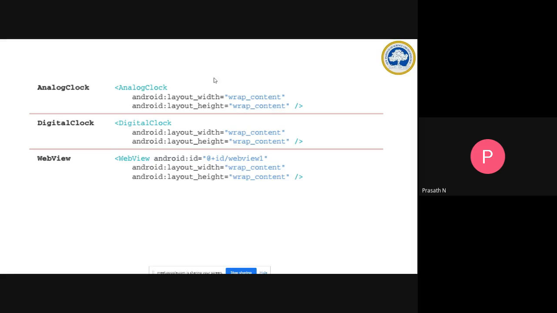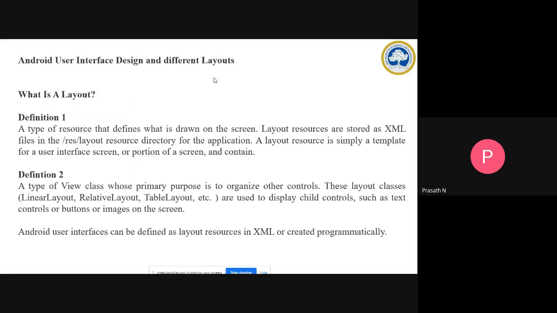All these are the different views which are available. Not only restricted to this, there are many views. Since our syllabus is restricted to only this, I am stopping up to this part. Since our syllabus is very much restricted to these three or four kinds of categories, I'm stopping up to this. So any doubt in this so far? If you say any doubt, we'll discuss, and if no doubt, we'll move on to the next one, the different layouts.